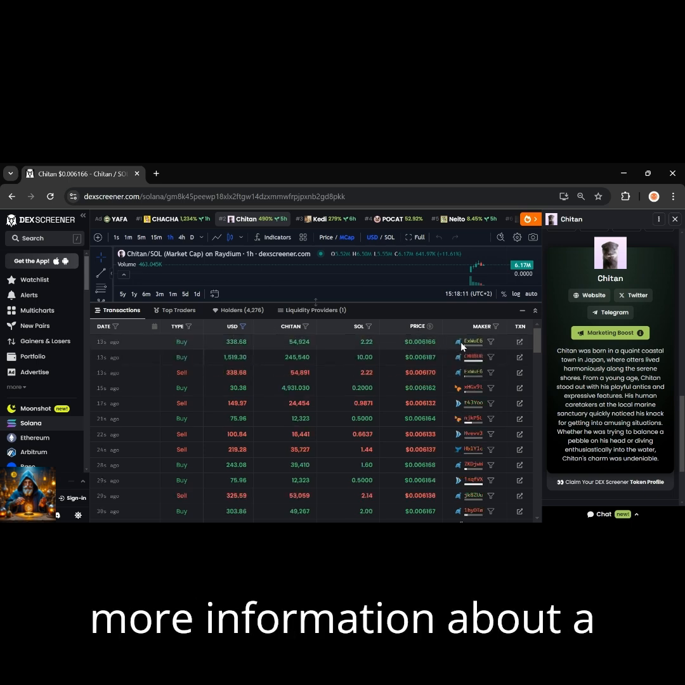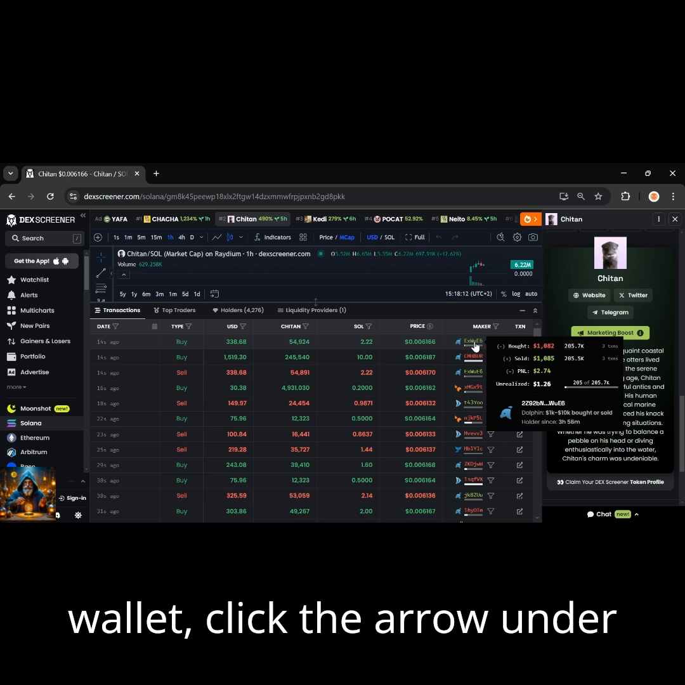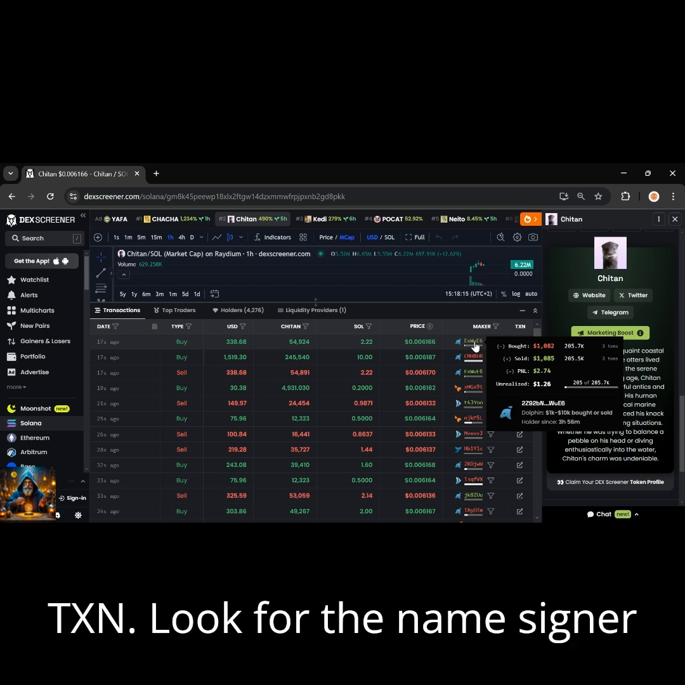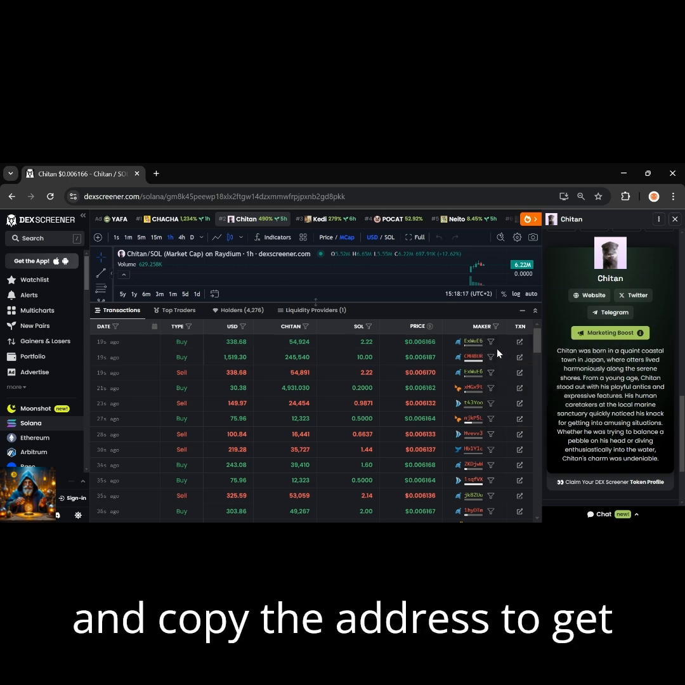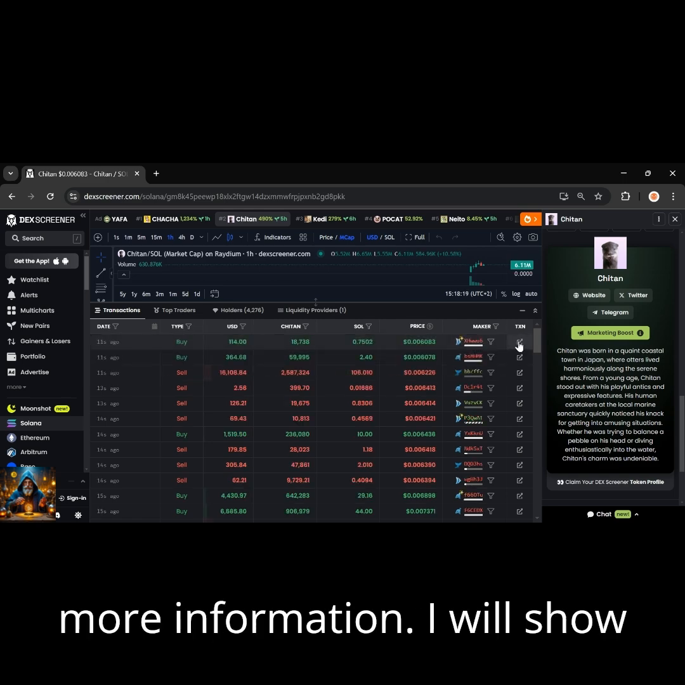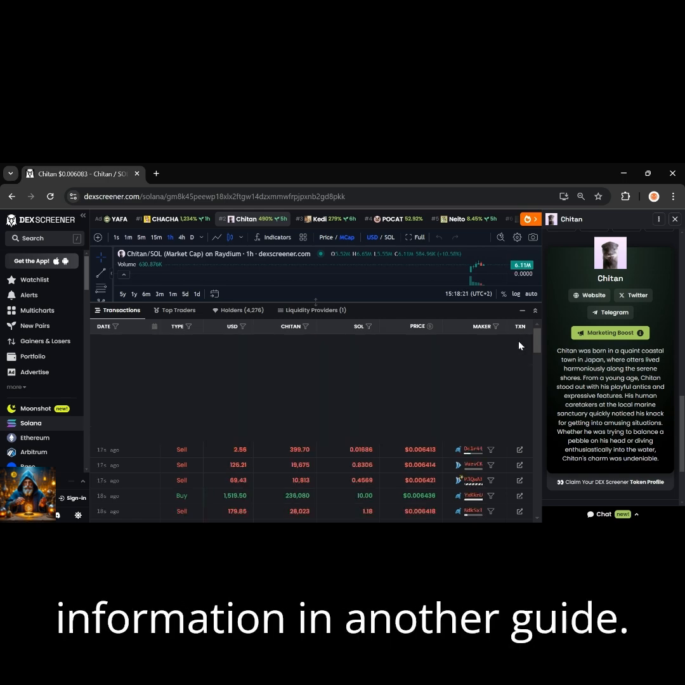To get more information about a wallet, click the arrow under TXN. Look for the name Signer and copy the address to get more information. I will show you how to get more information in another guide.